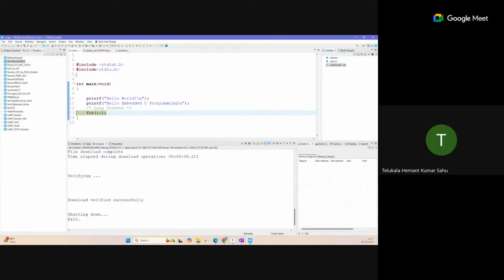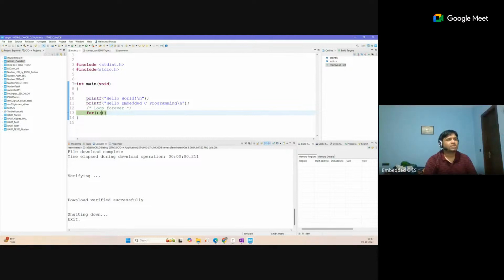Here, for with semicolons in the brackets, what are we doing, sir? So this is a type of loop where we are not passing any initialization value or condition, so it works like an infinite loop. Okay, you can also write it as a while loop, with the condition one, just like this.